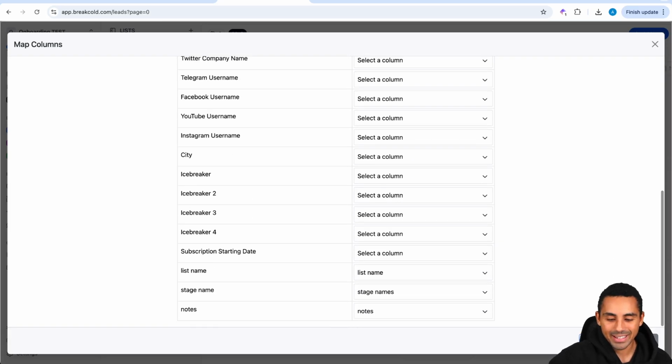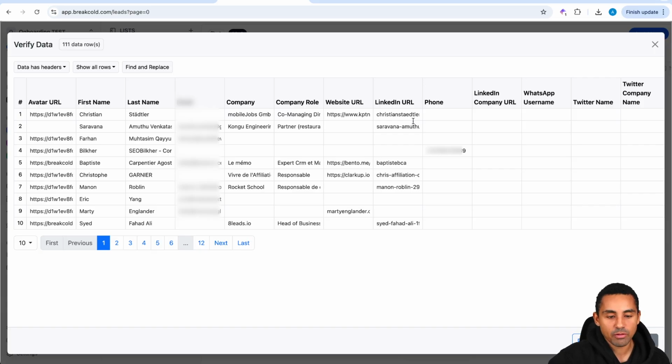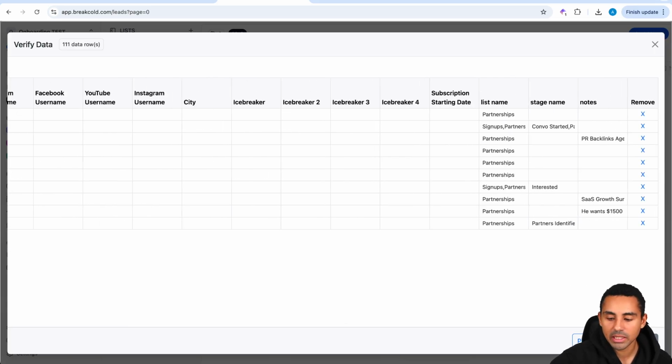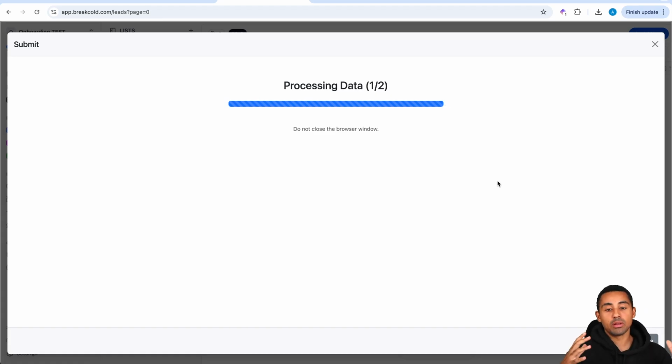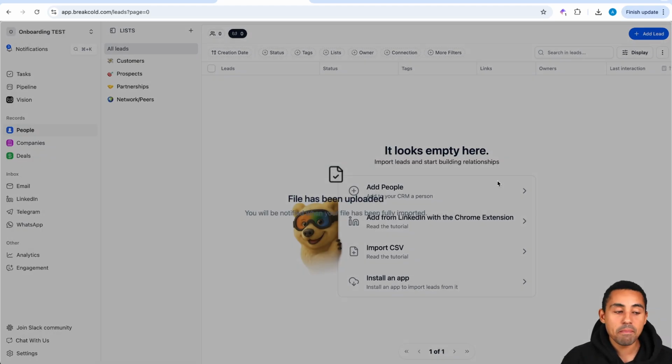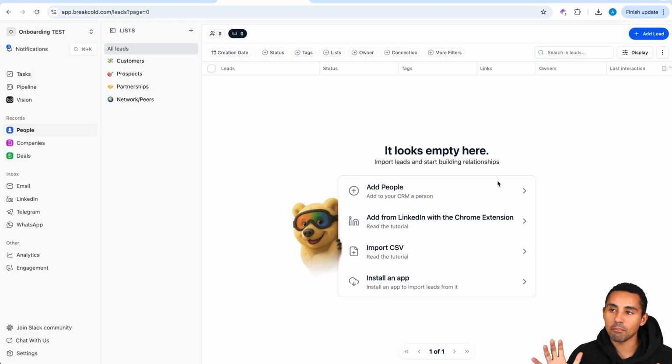So then you're gonna click on next, and you're gonna have a preview of what it's gonna look like, and you're gonna click on submit. And so from there, it will add the leads to the CRM and automatically match them to the company. So we're gonna wait a couple of seconds and then refresh the page and complete the CRM migration.